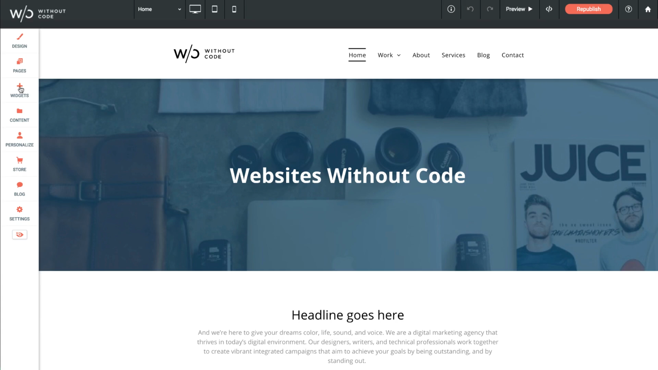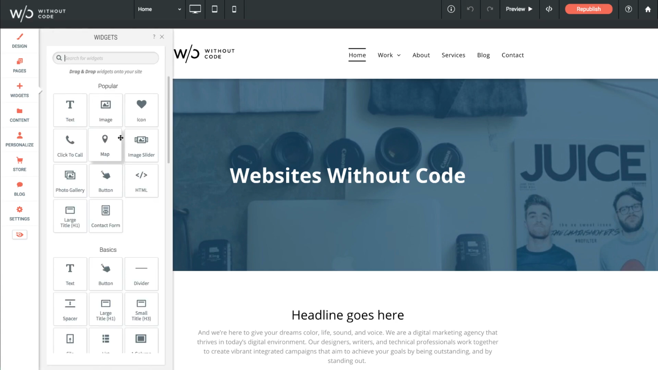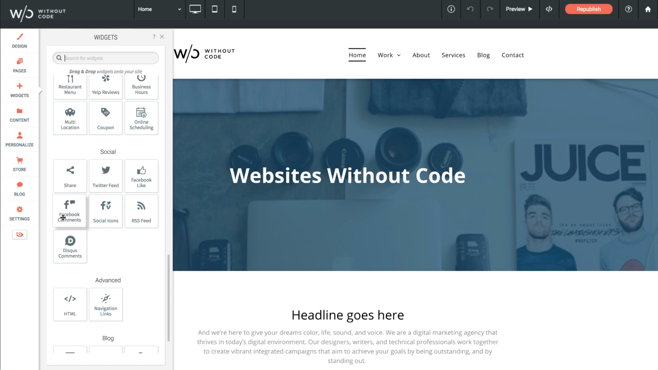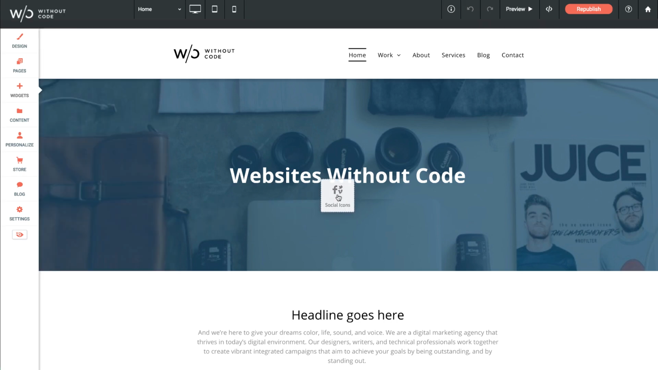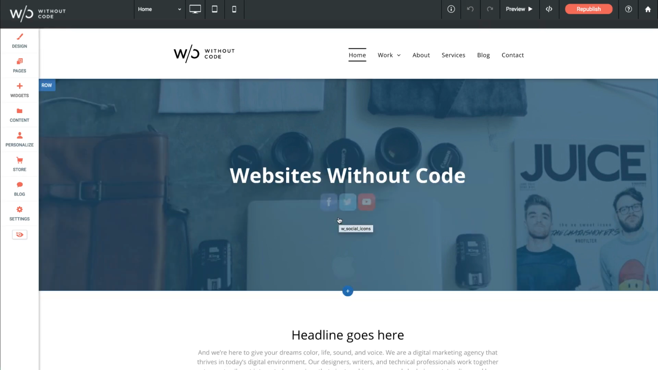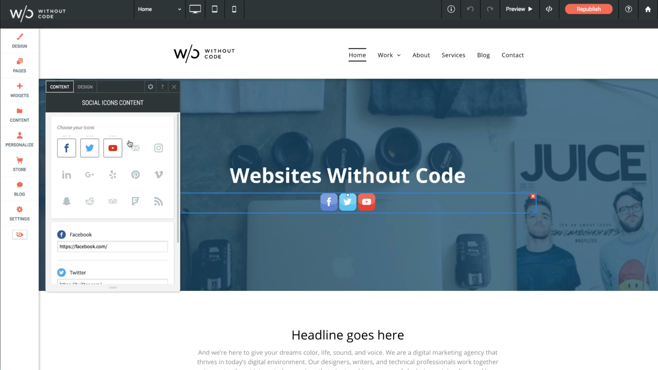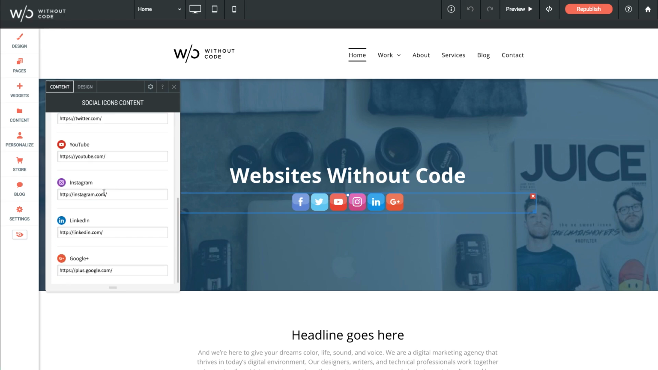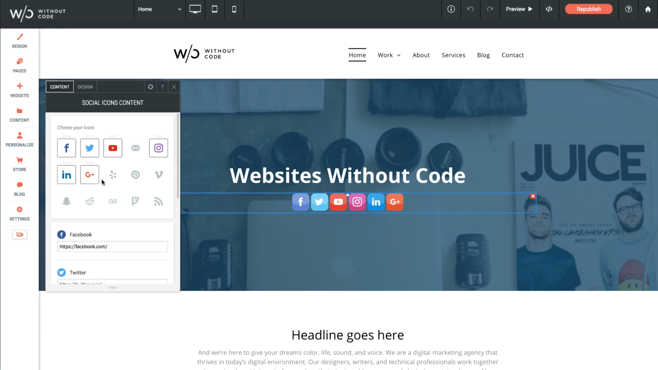If I go over to the widgets panel here and I go down to the social section and I add the social icons widget and drop it right underneath this headline, you can see by default it adds a couple icons in, so we can go ahead and choose the icons we want. I'm going to add an Instagram one, a LinkedIn one, a Google Plus one. Those look pretty good. Next, down below, we just add our social icon links in so we can set those to our individual pages. So that's it for editing the content.